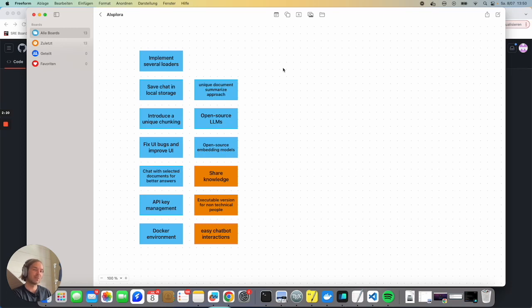I'm super happy to share the feature of enabling open source LLMs and also enabling open source embedding models, which means we are completely independent of OpenAI. It means you can basically use the tool totally private on your own machine. You're not sending any data to OpenAI or to any other API.